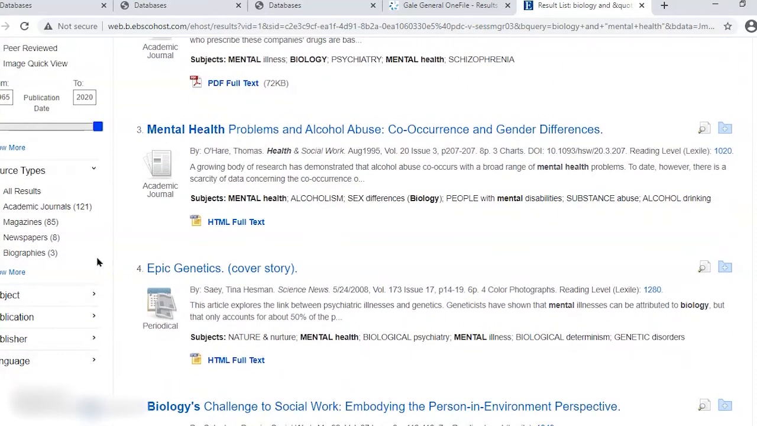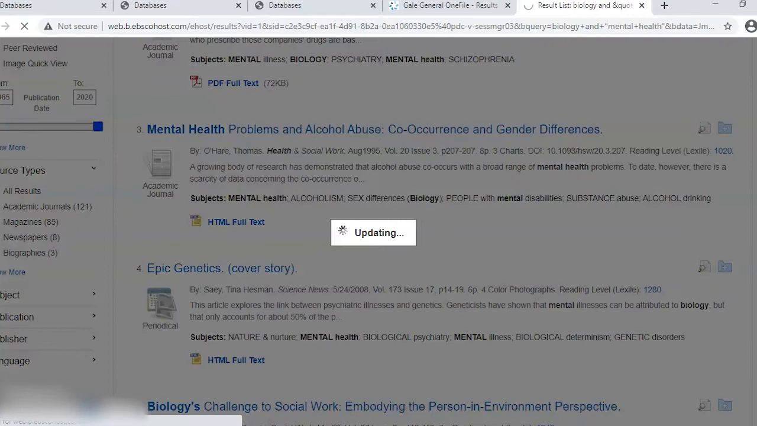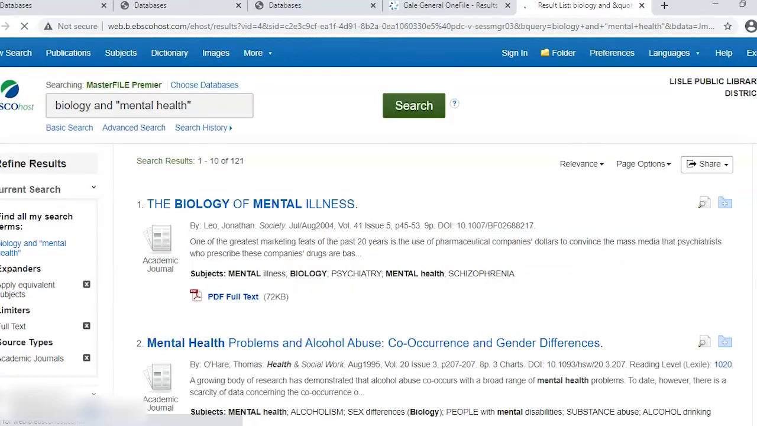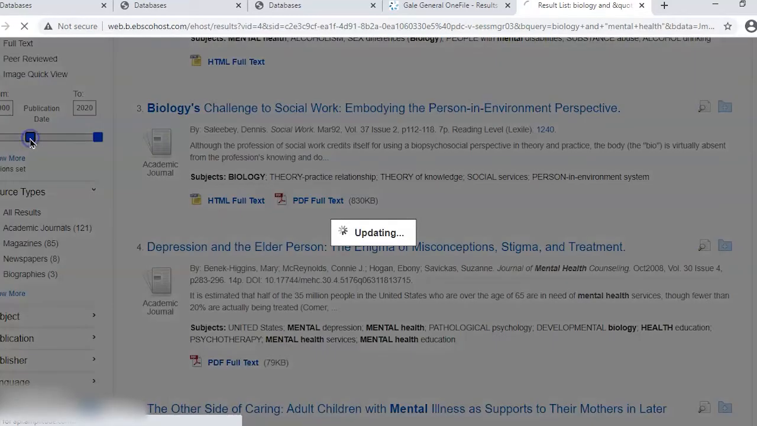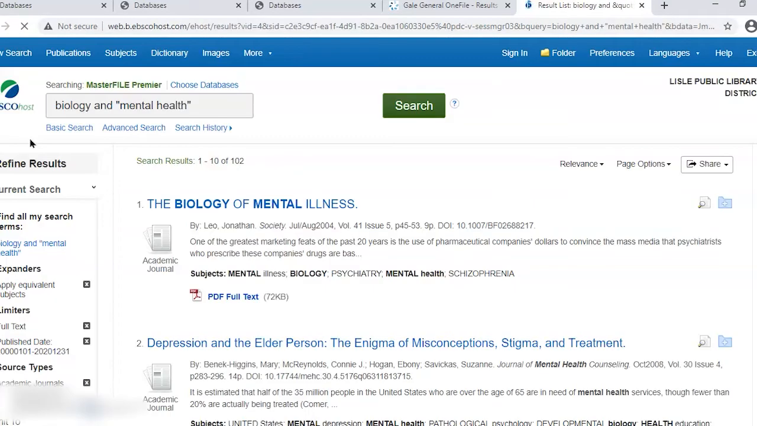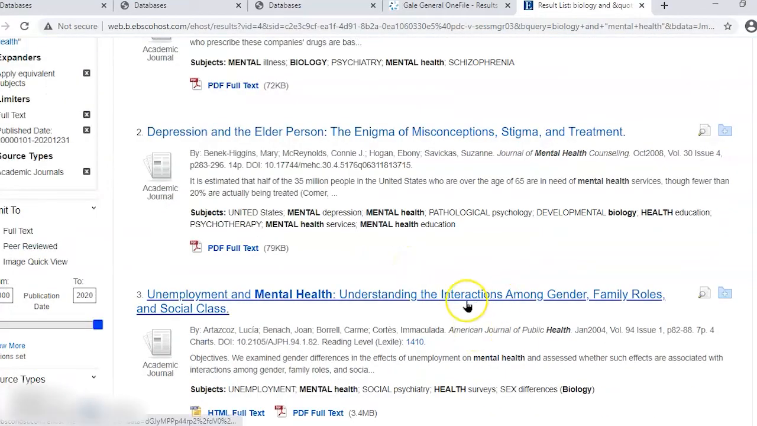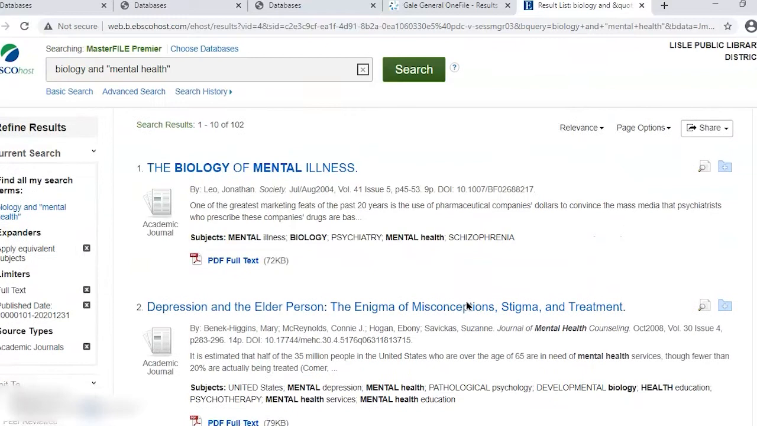Maybe your teacher said that you could only use academic journals. We can choose academic journals only. If perhaps you were given a restriction that you can only have papers published in the 2000s, we can narrow that down as well. So now we have a list of possible articles that we can use for our own paper.